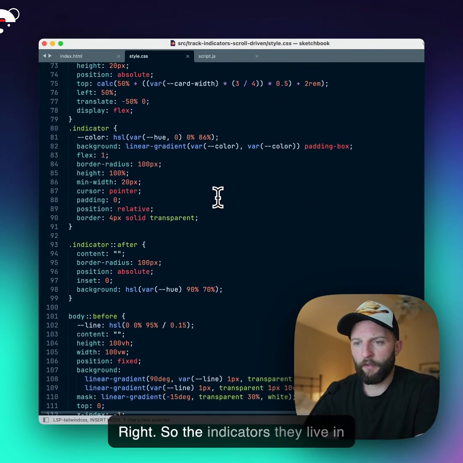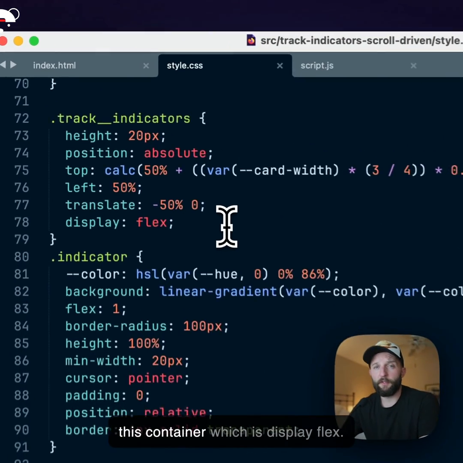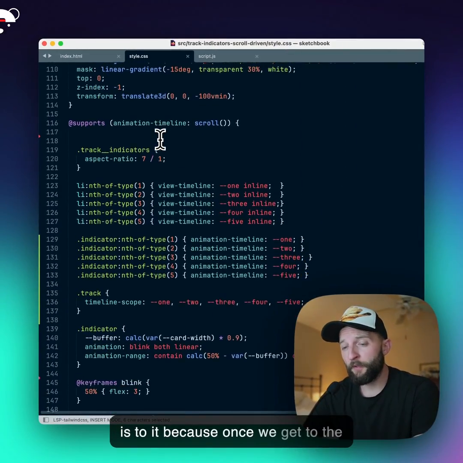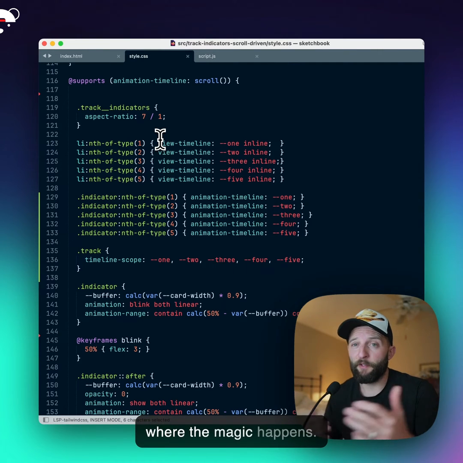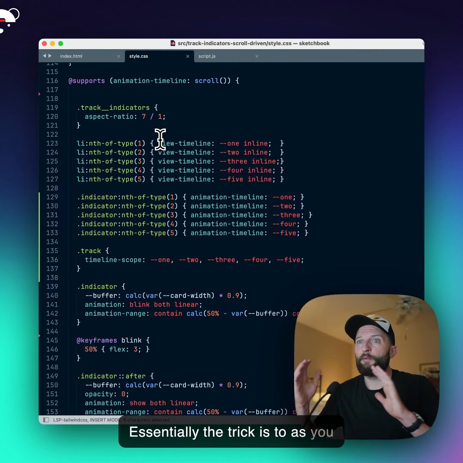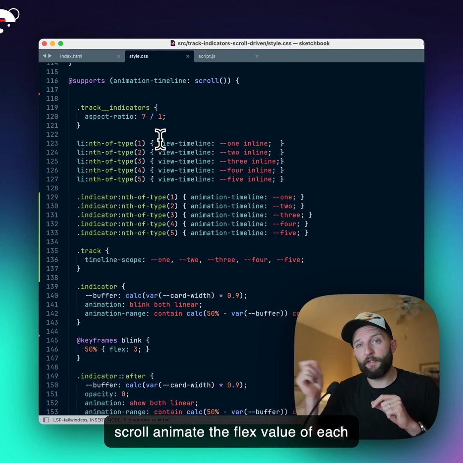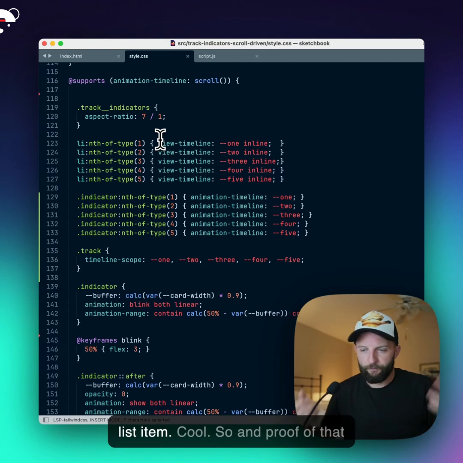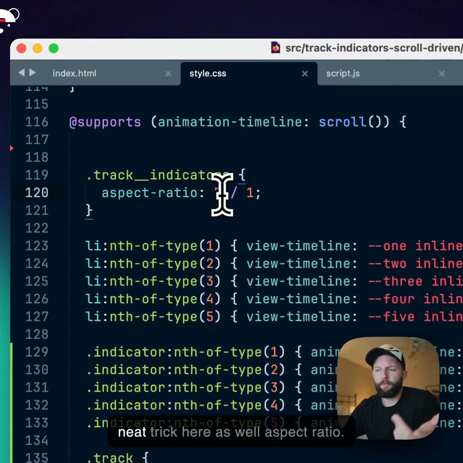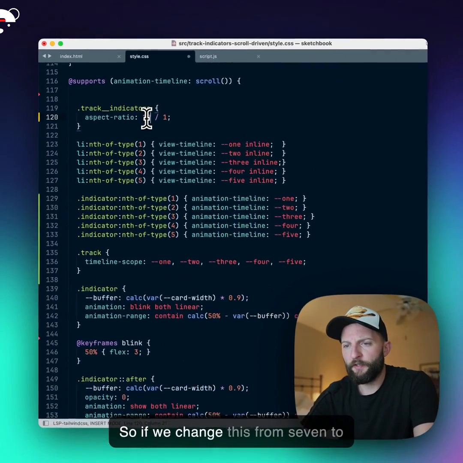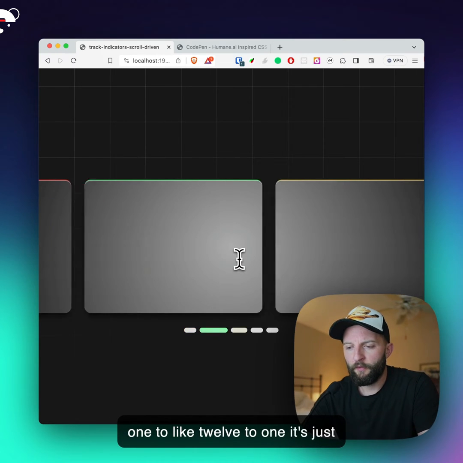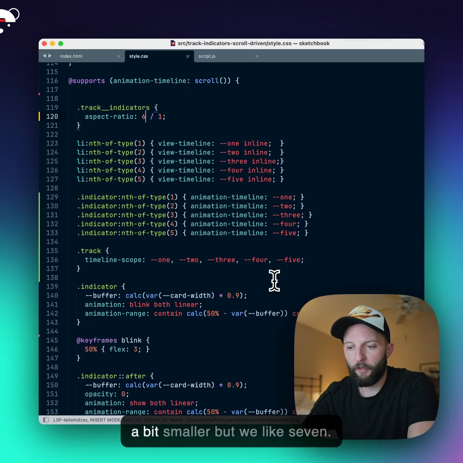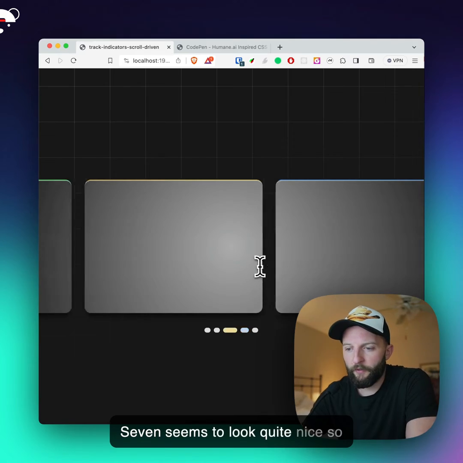Right. So the indicators, they live in this container, which is display flex. Cool. And that's pretty much all there is to it, because once we get to the animation timeline piece, this is where the magic happens. Essentially, the trick is to, as you scroll, animate the flex value of each indicator based on the associated list item. Cool. And to prove the neat trick here as well, aspect ratio. So if we change this from 7 to 1 to like 12 to 1, it's just going to fill up more of the space. Took it down to like 6, it's going to be a bit smaller, but we like 7. 7 seems to look quite nice, so we go with 7.